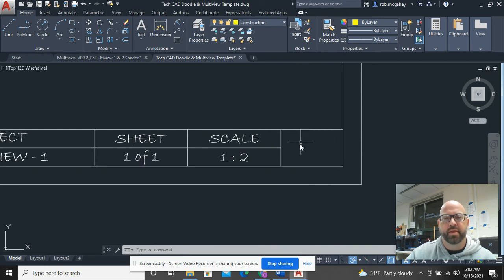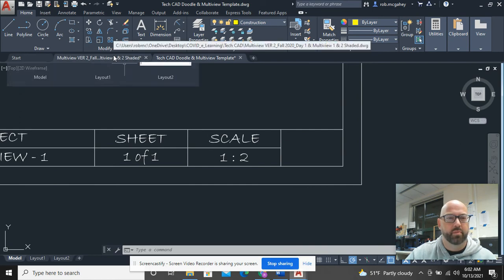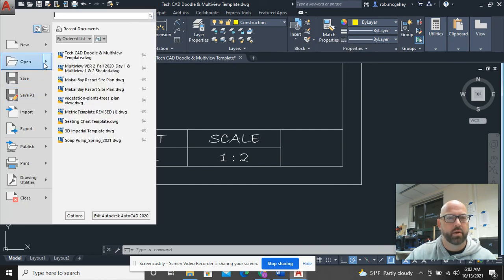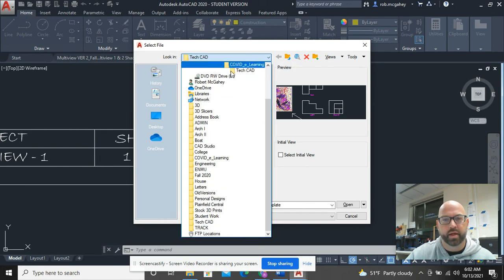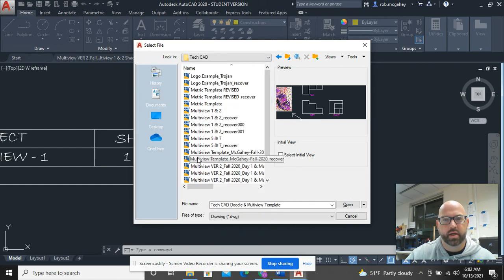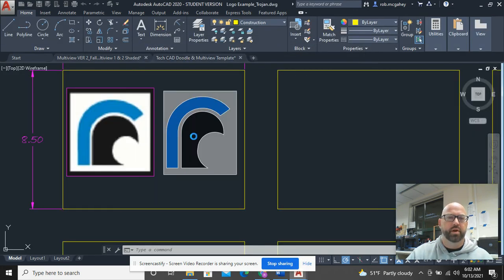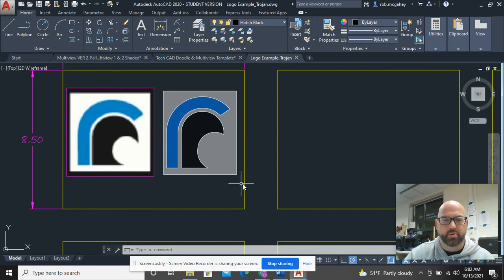Now this area right here is for my students. What I tell them to do is to go and open a drawing, something that they did or that they're proud of, that they've created. Just looking for something. Let's see, tech ad logo example Trojan. Okay. So here's a logo that I did. I copied a Trojan yacht logo. This was the original. This was mine.